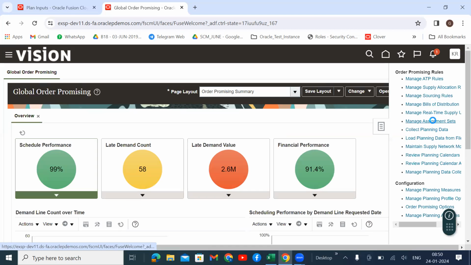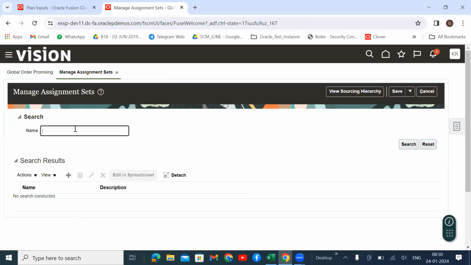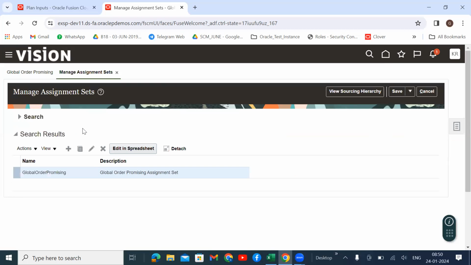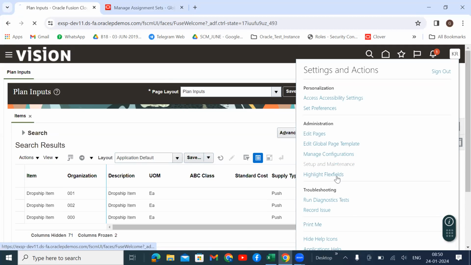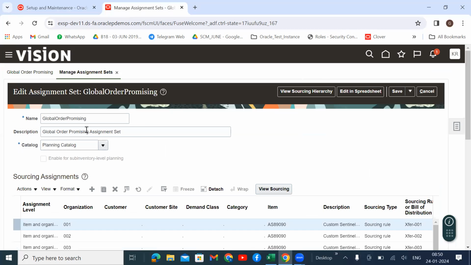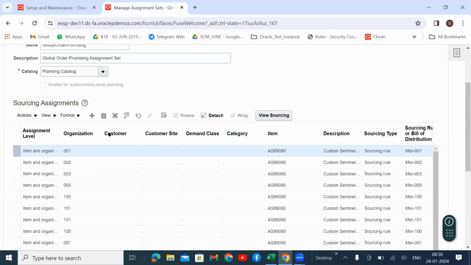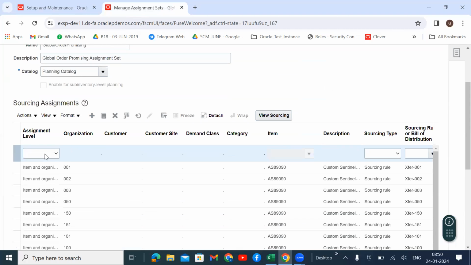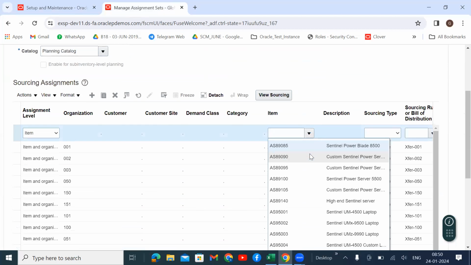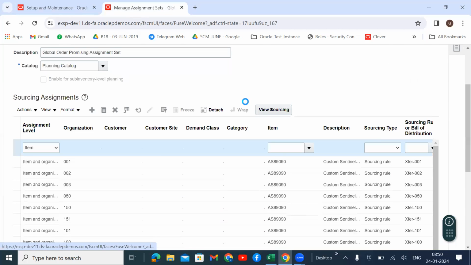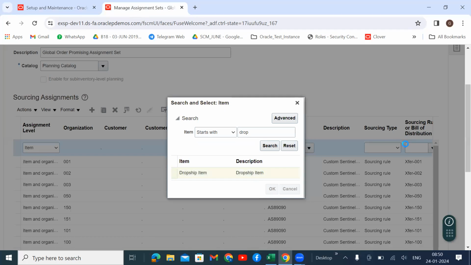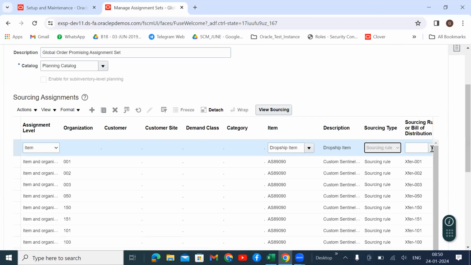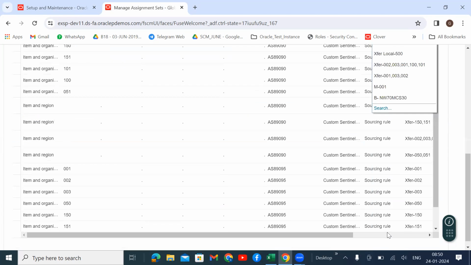So go to the assignment sets. So what is that? A global, right? A global order promising. There is one more setup we need to verify from the manage admin profile. So this global order promising is assigning to or not. From here, the assignment level is item. Okay. So what is our item? Dropship item. Sourcing rule. The rule is dropship rule.